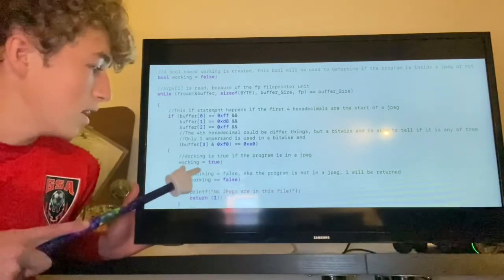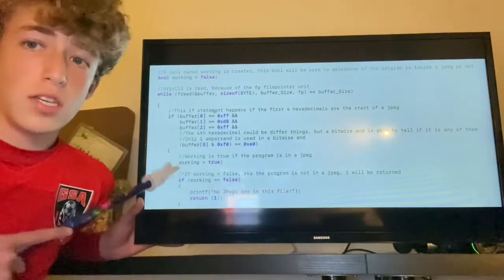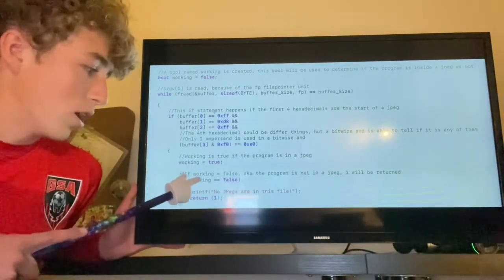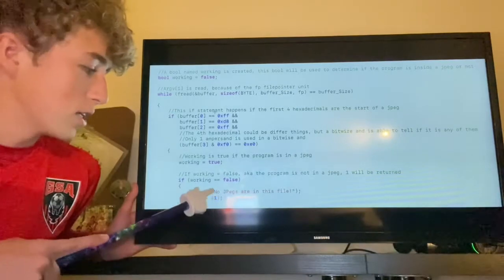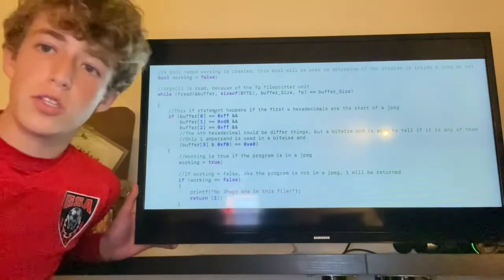it's going to get in there, but the user is going to see no output and he's going to be very confused. But since we have this there, 1 is going to be returned and it's going to have no JPEGs are in this file printed, so the user knows exactly what's happening.